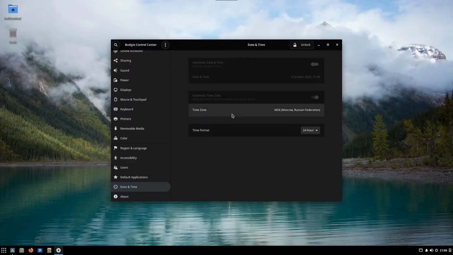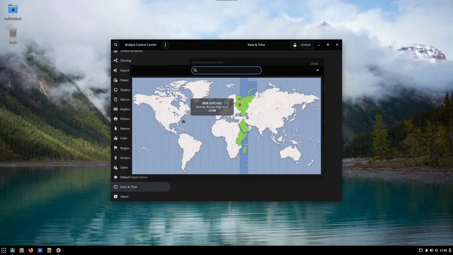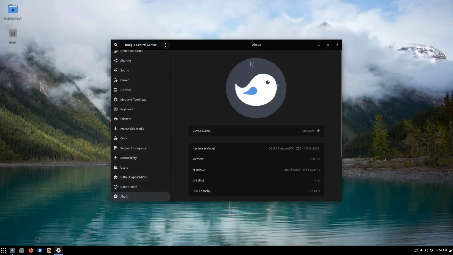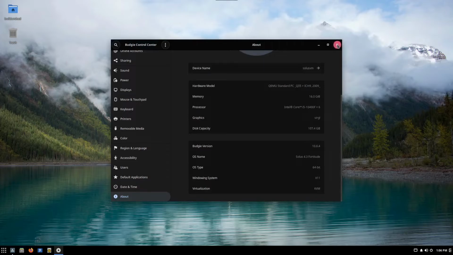Where is this getting Moscow at? Okay, pick Chicago. What time zone is? Yep, right there, and it should be AM, PM. Good. And you got our about page. Right there should be good enough for anyone.